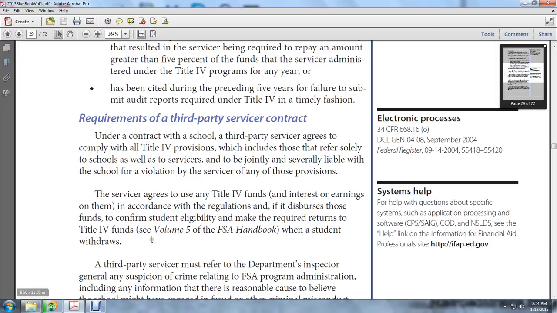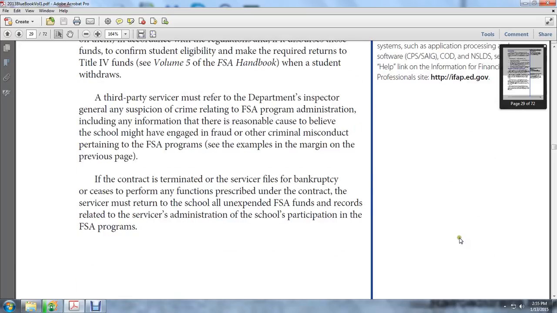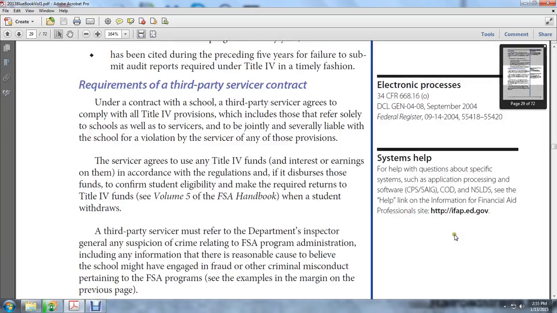And the system that helps with the specific system application processing of the CPS and the system automated student app, Automated Internet Gateway, the COD, and the National Student Loan Data System. See the help of the information and financial aid personnel, the Information for Financial Aid Professionals website.